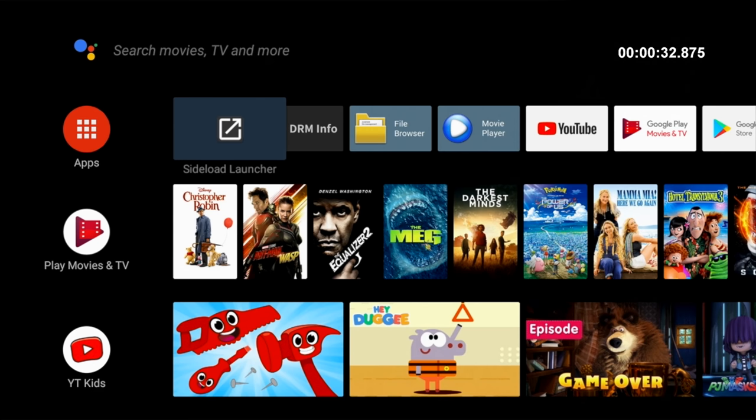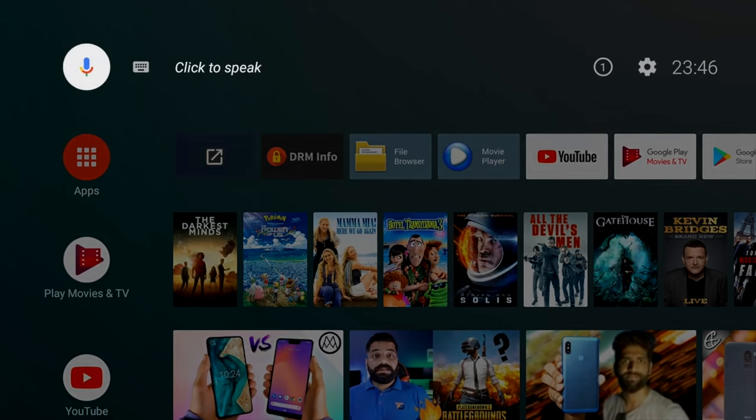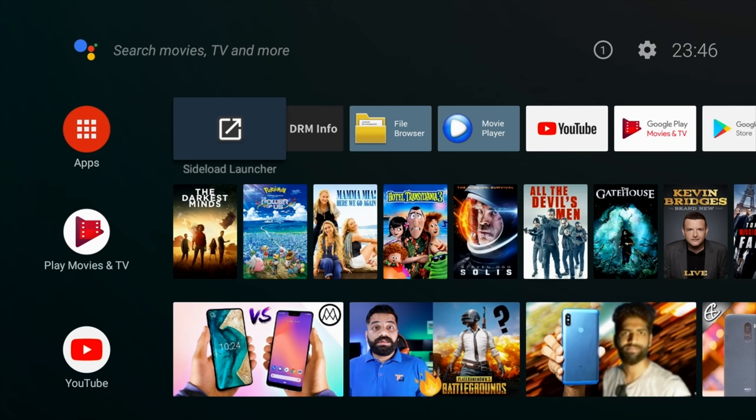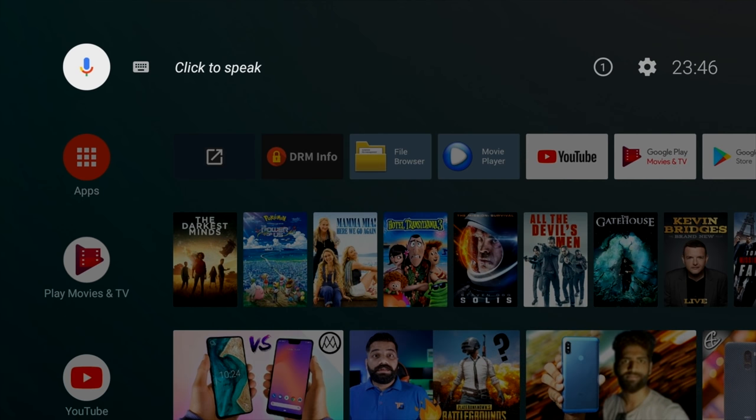I'll be right back. First of all, I ran a boot up speed test and this TV box took 32 seconds to fully load the home screen from a cold start. So here is the home screen for this TV box and it does look and feel like Android TV OS version 8 Oreo. But unfortunately, this is definitely not the official version of Android TV OS. So straight away, no support for Chromecast or Netflix.